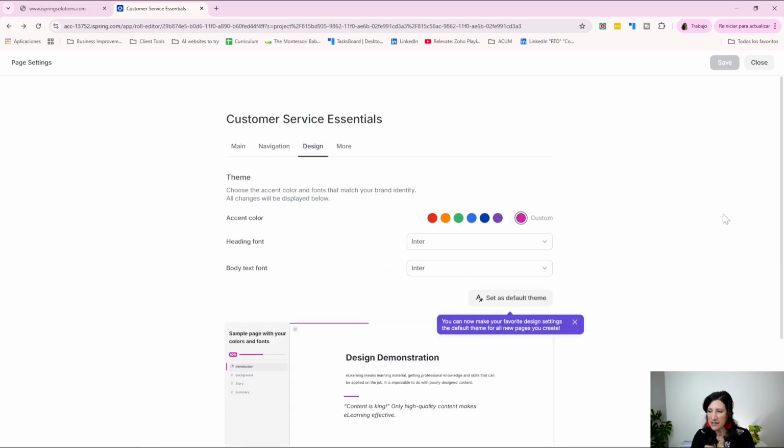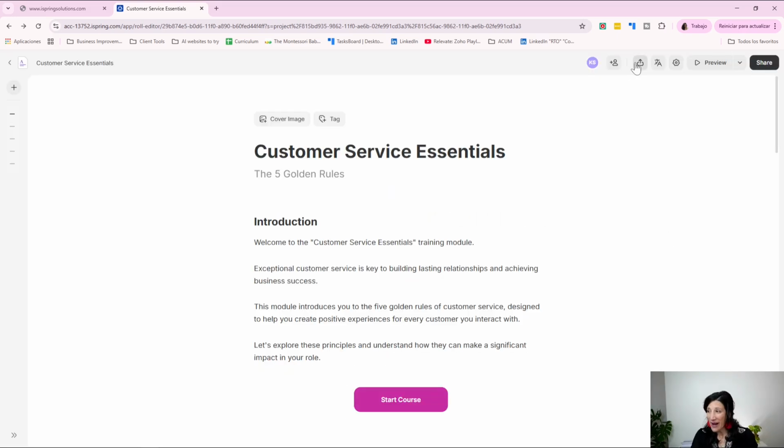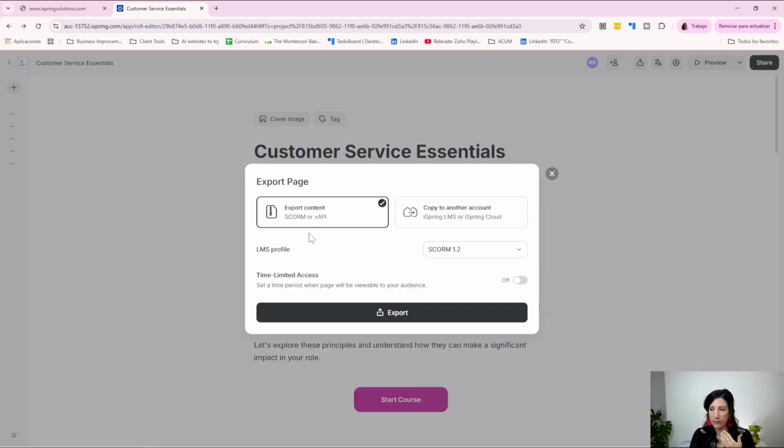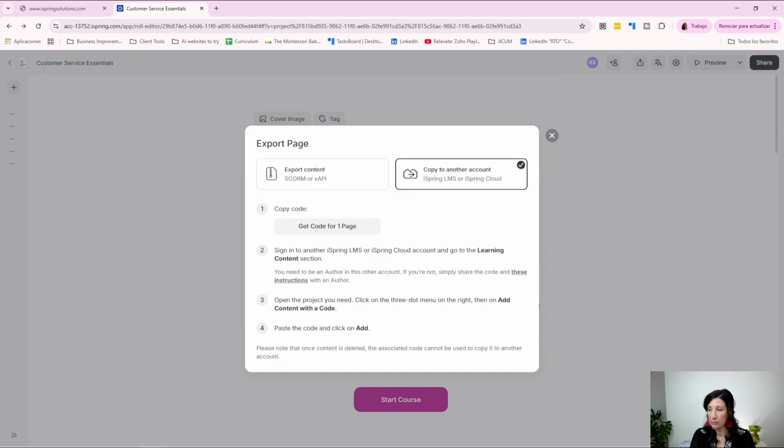We briefly looked at the design before. You can also export this, or you can share it as well. You can share it for feedback. You can share it for people to go through it. Maybe it's just a course that you want people to have a look at. They don't need to log in. You don't need to track information. Or you can export into SCORM, or you can export it for the iSpring LMS or the iSpring Cloud as well.